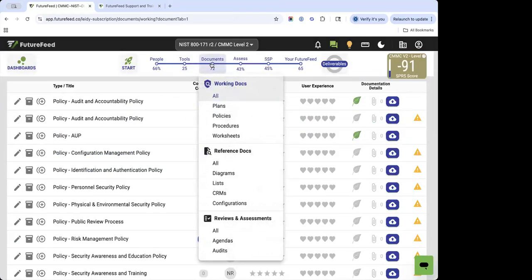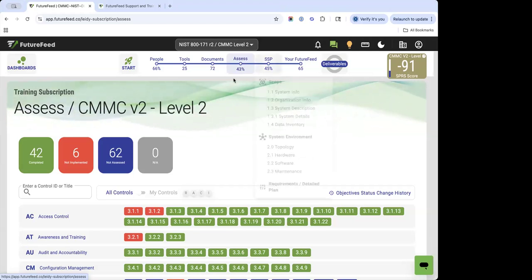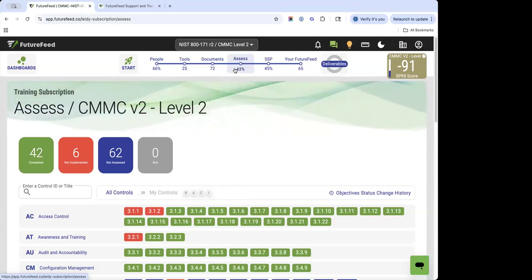Then after you're done adding in your documents, we recommend then going on to the assess. And at this point in time, you should be able to perform a mini, and I guess I shouldn't say mini, but you'll be performing an internal gap assessment. Or if you happen to have gap assessment results already, you could just copy and paste them in. Or I would recommend just conducting another internal assessment so you can have a more current status and idea of where you're at as far as compliance.